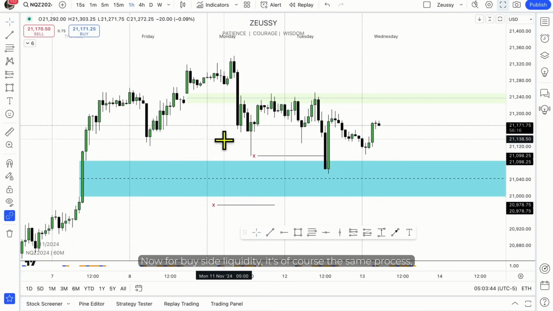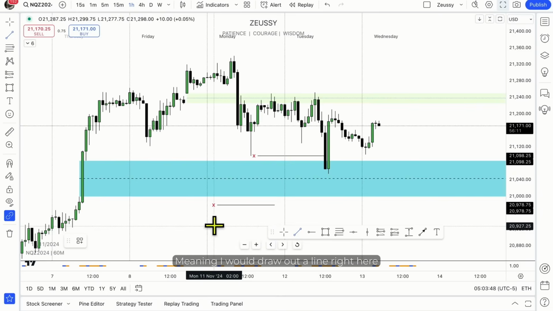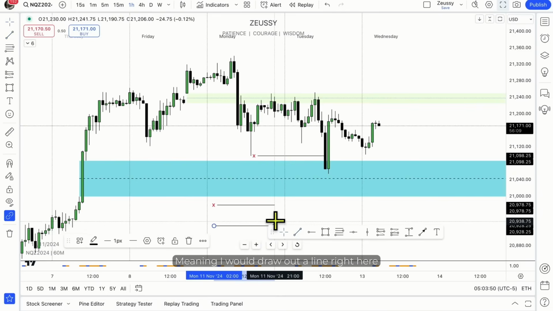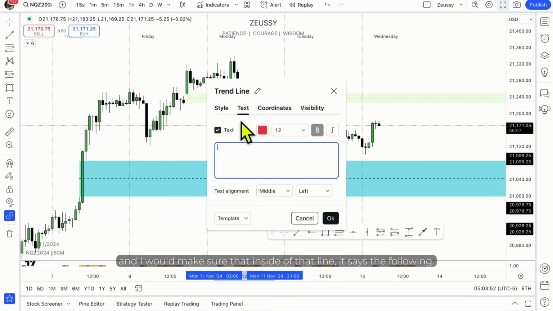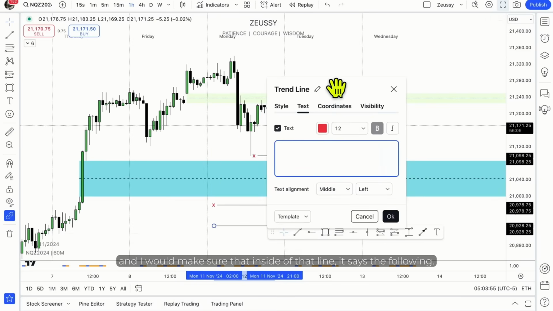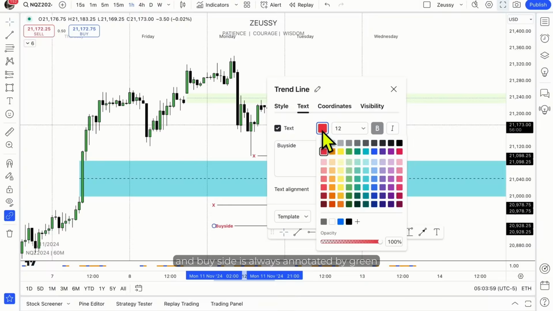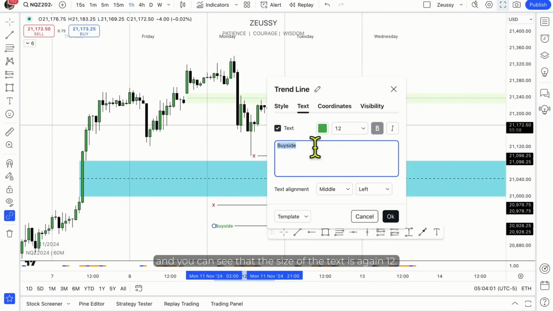Now for buy side liquidity, it's of course the same process, but then on the opposing side. Meaning I would draw out a line right here, and I would make sure that inside of that line it says the following. I put in buy side, and buy side is always annotated by green, and you can see that the size of the text is again 12.